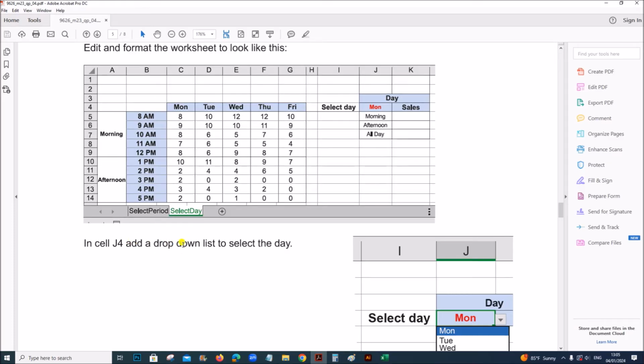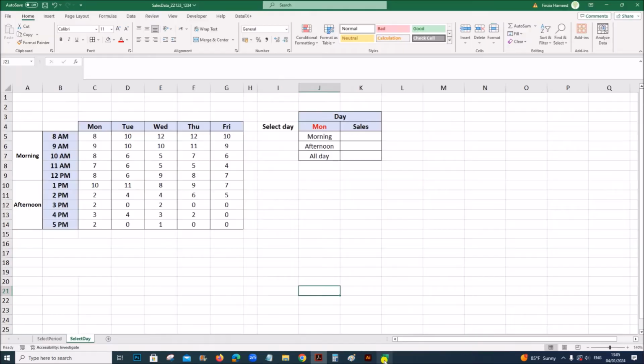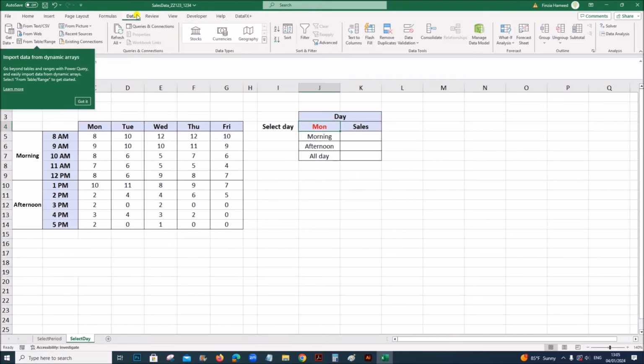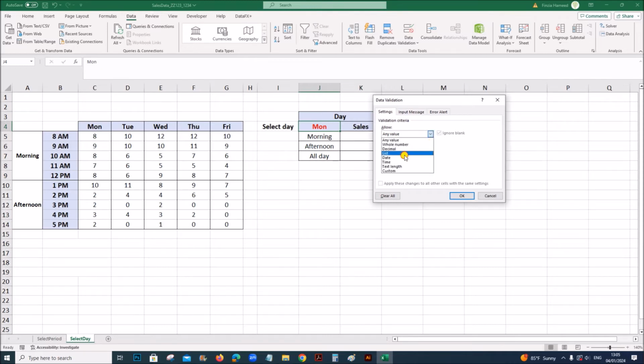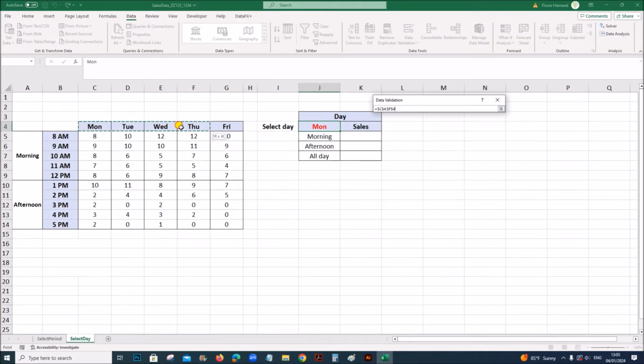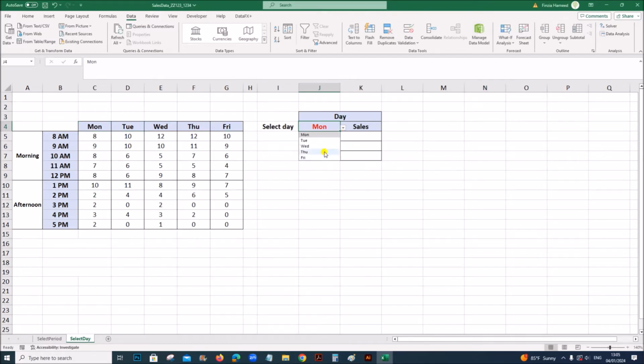In cell J4, add a drop down list to select the day. So we need the day here. So in J4, go to Data, Data Validation, select List. Now in source you can enter, already we have the days listed here. So just select these cells, Monday to Friday. Give OK. So now you can see the days will be shown in the drop down list.